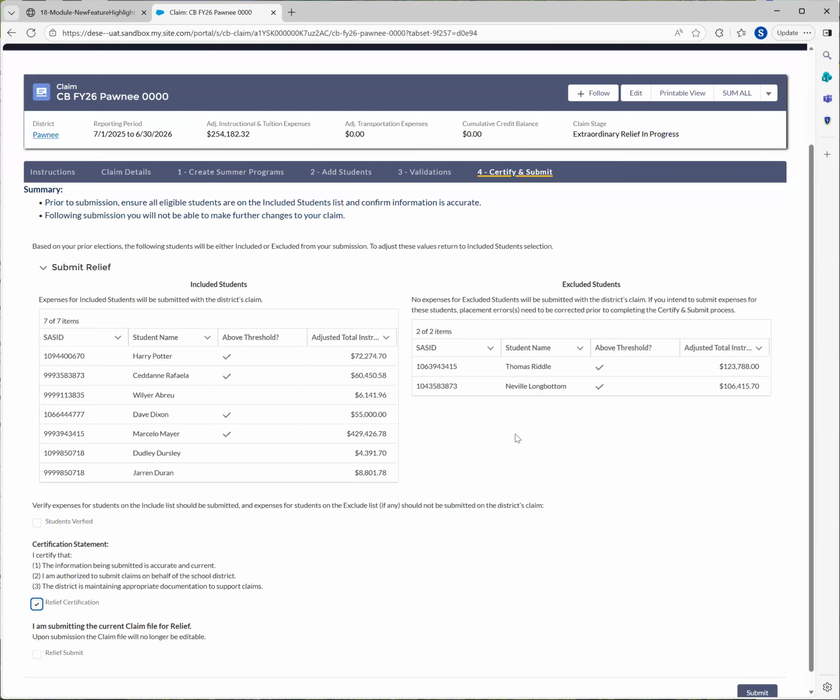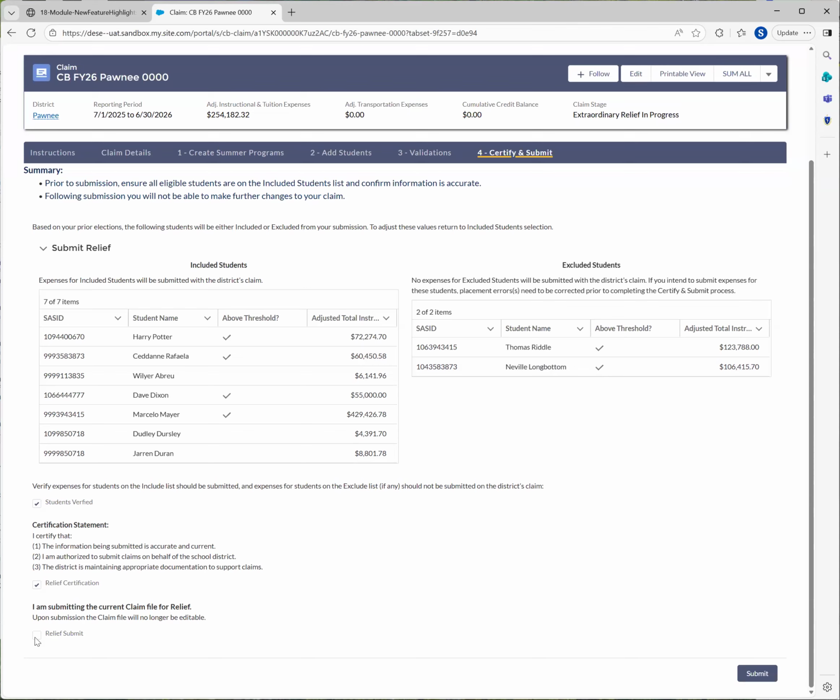Another option would be to delete that placement for Neville. You don't have to delete him entirely, just the problematic placements. If he had other placements that you wanted to submit, that's another way to do it. In any regard, there'll be a list of the included and excluded students, and you'll need to click that you have verified that here. And you'll also click that you know which cycle you'll be submitting for. So you see, you'll hit relief submit here. And then once these are all checked and you've affirmed the information is correct, you will hit submit.